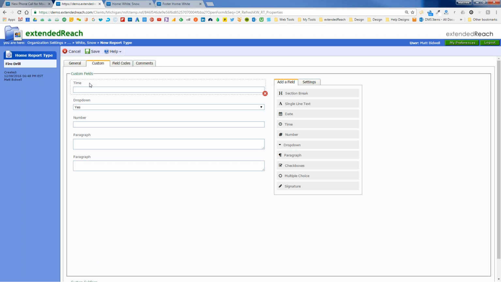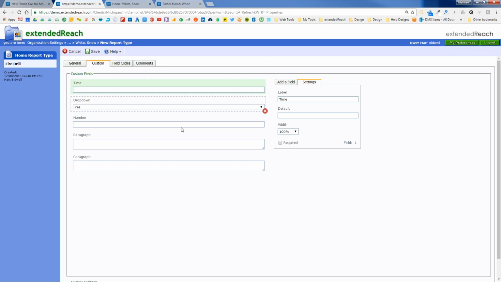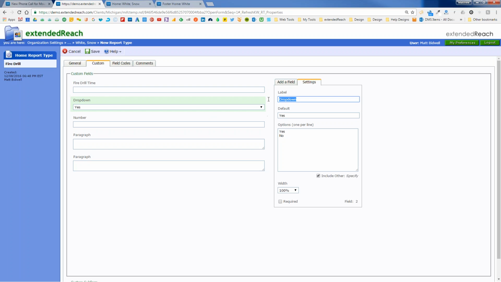So I'm going to add labels. So if I click on the time field, it's going to take me to the settings tab here. So now I can adjust the label. So I want to clarify and say I want the fire drill time. For the drop-down, I want to know if it was daylight. So I'm going to just say daylight question mark, and I'm going to leave the options as yes or no, but obviously I could add more.